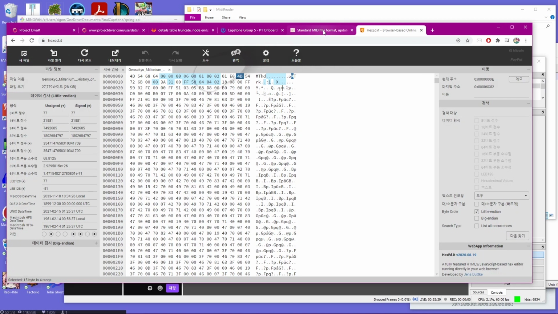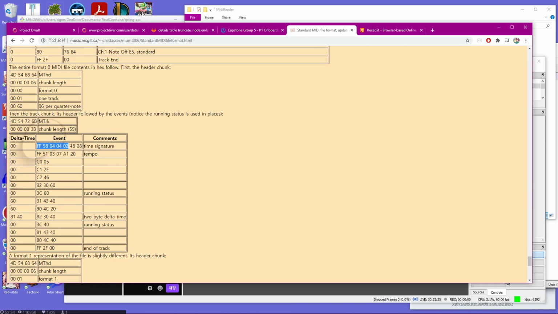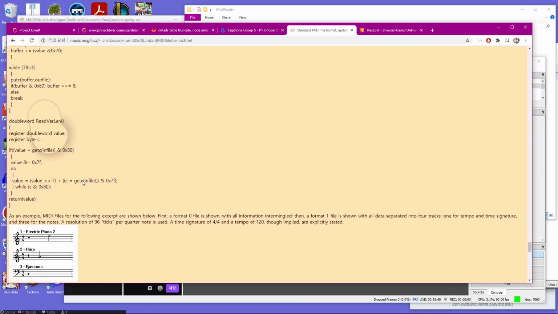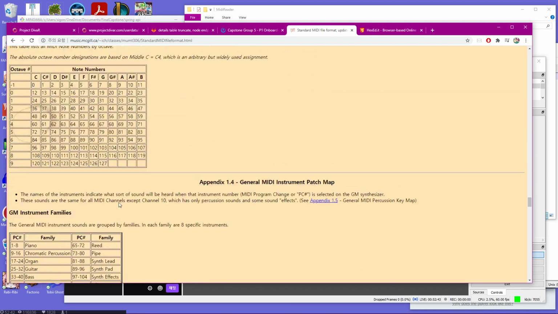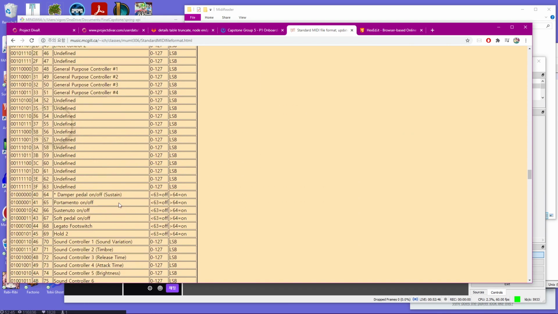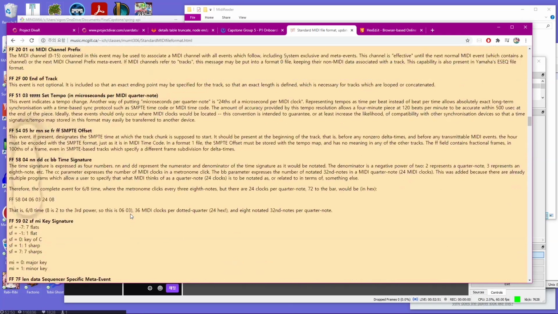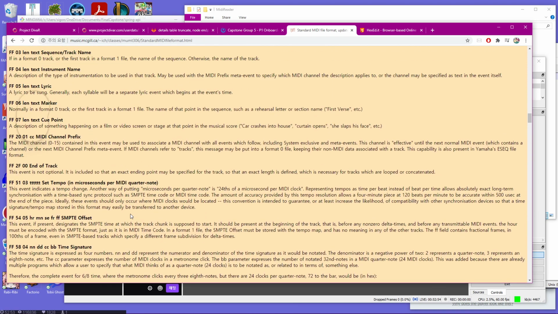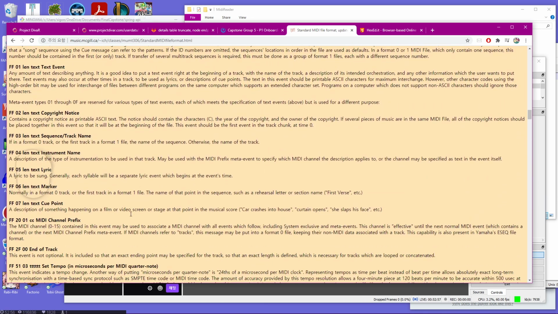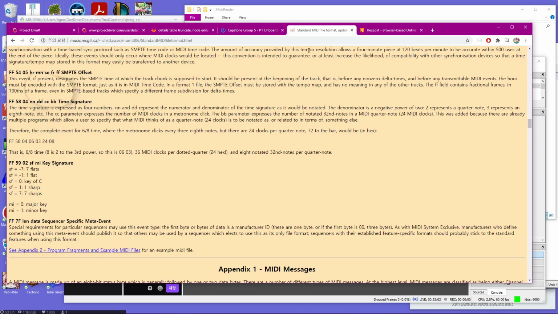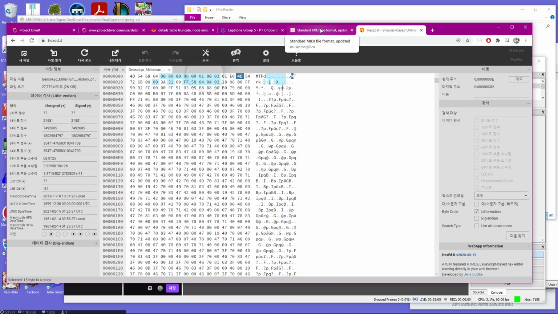So would this represent the time signature then? Kind of looks like it would. I forgot to read this, but I assume this was 4-4. Time signature. That was way up here. FF 58 04, then NN DD CC BB. So all of this.